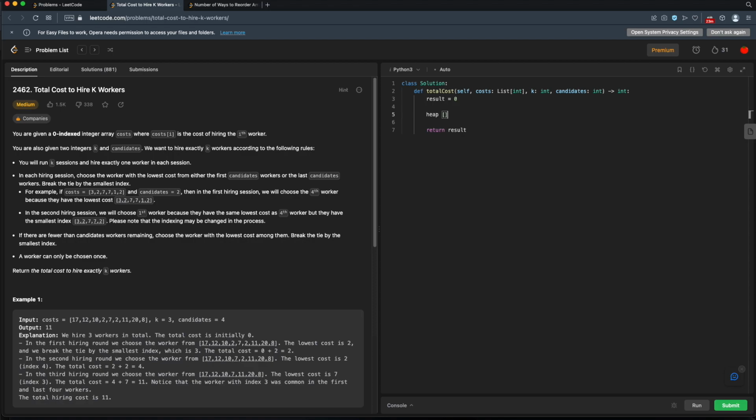Now in Python, a heap is just a list, and we will use the heap queue library to do our push and our pop. There are 3 methods that we'll need to use. The heapq is the library. So we'll have heapq push, heapq pop, and heapq heapify.